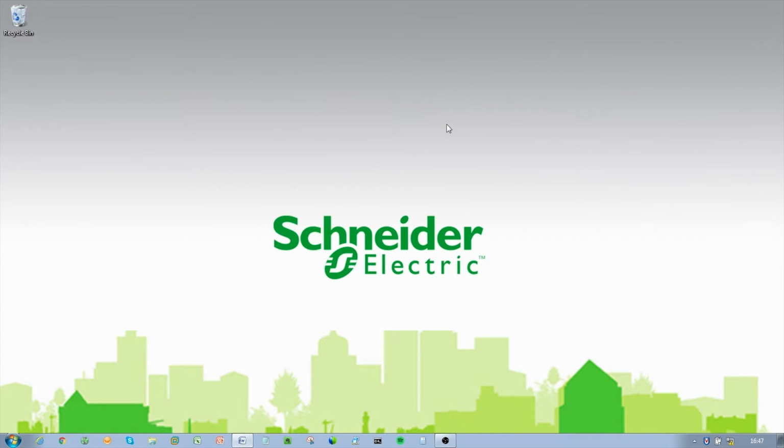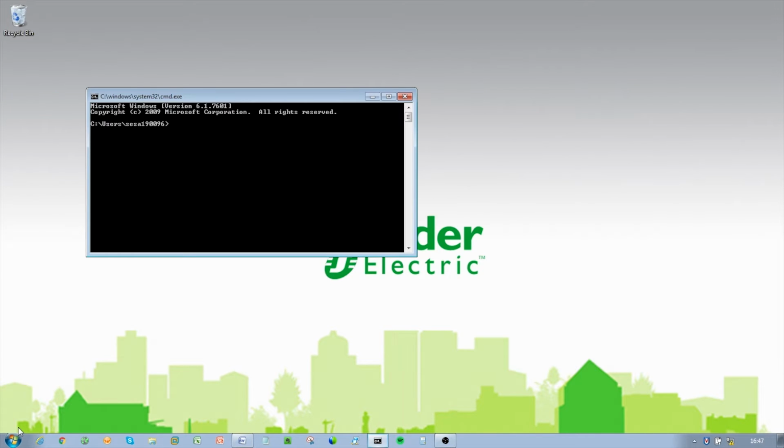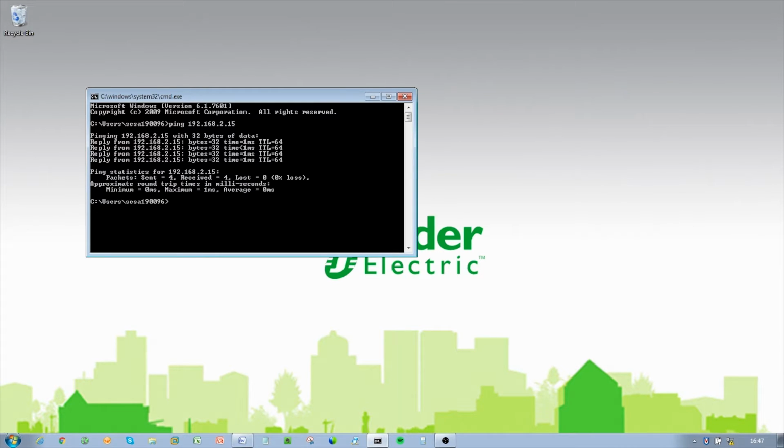To verify you can communicate with the QR450, you should first ping the radio. Open up a command window on your PC by going to Start and type CMD, then hit Enter. Type ping 192.168.2.15, which is the default address of the radio. The radio should respond to the ping as shown below.